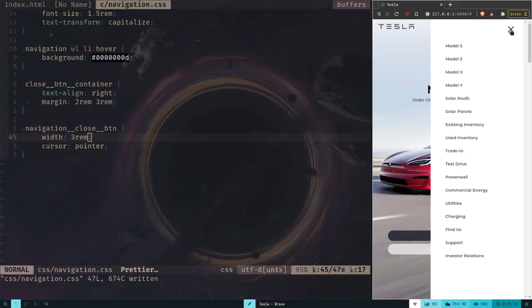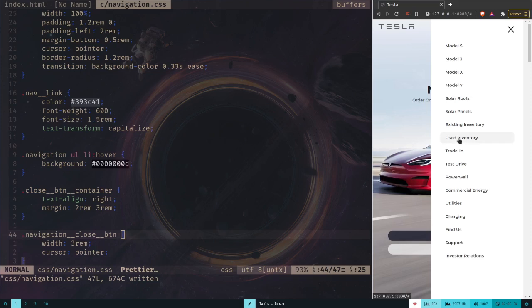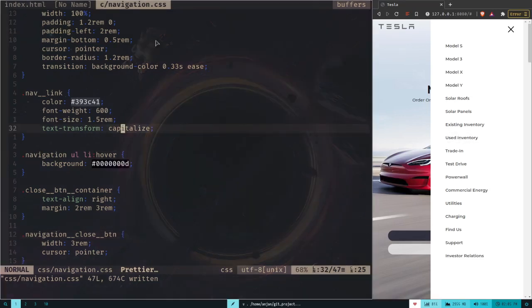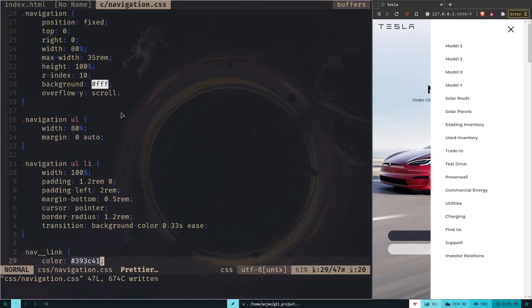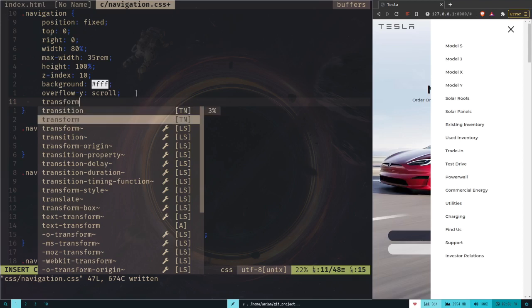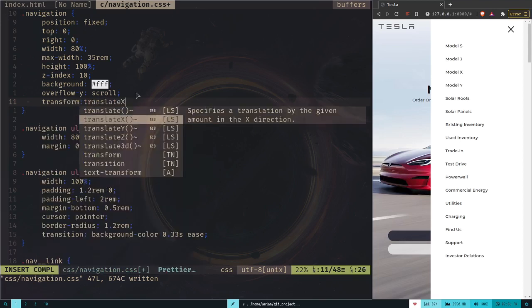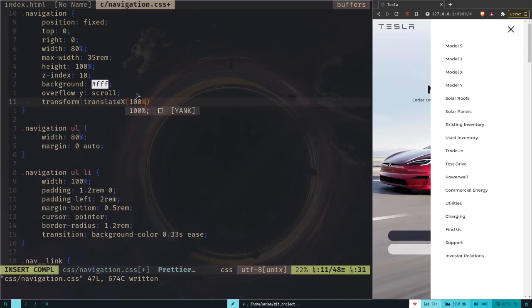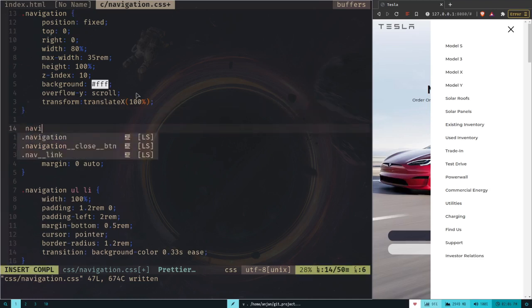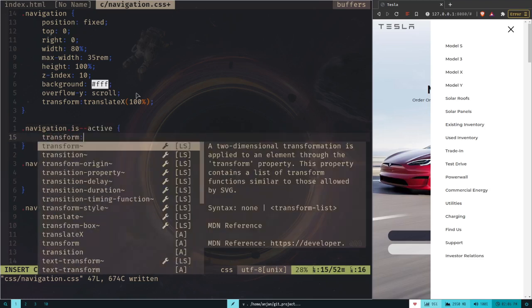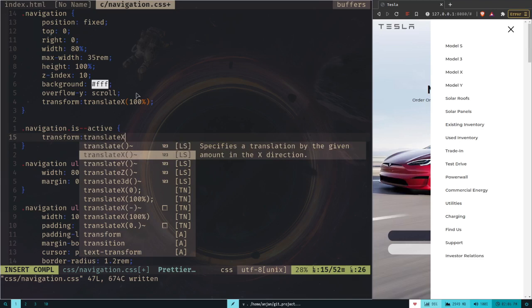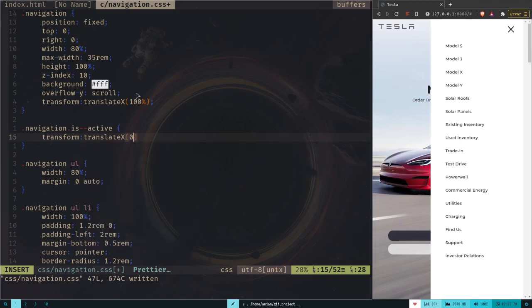Now we can add the toggle functionality. So the navigation will only be seen if it has a class of isActive. So by default, it will be out of the view. So transform translateX will be 100%. But if the navigation has isActive class, navigation.isActive, transform will be translateX and the value will be 0.